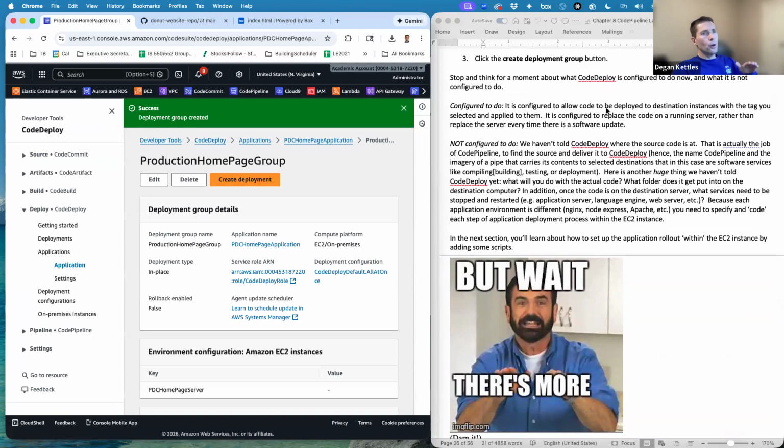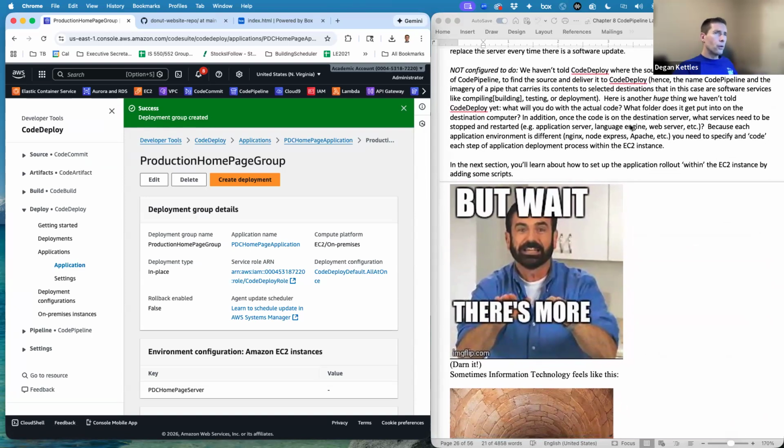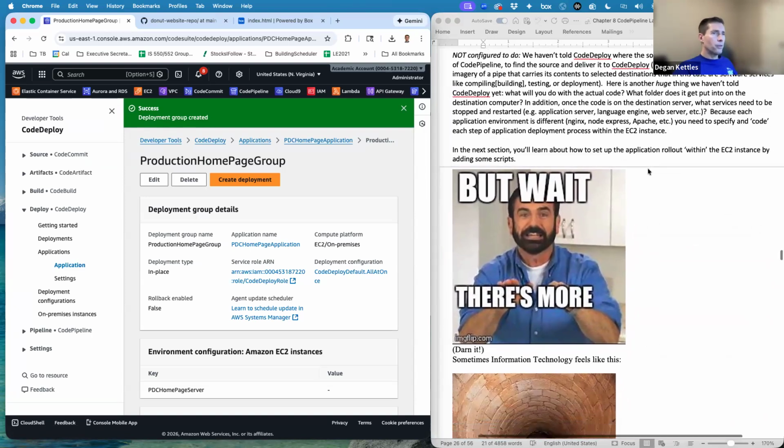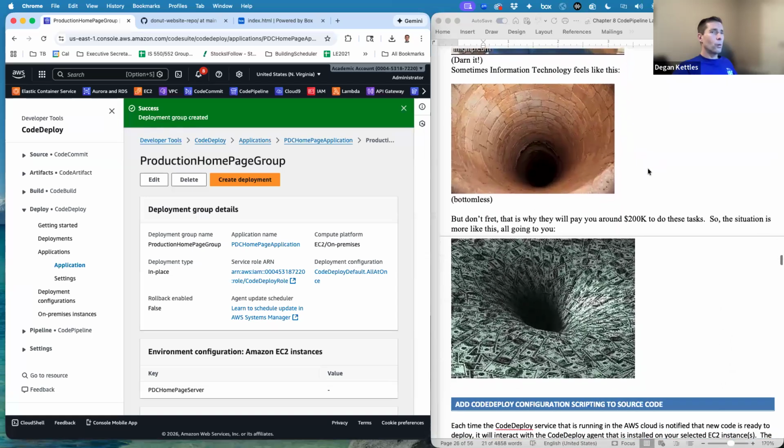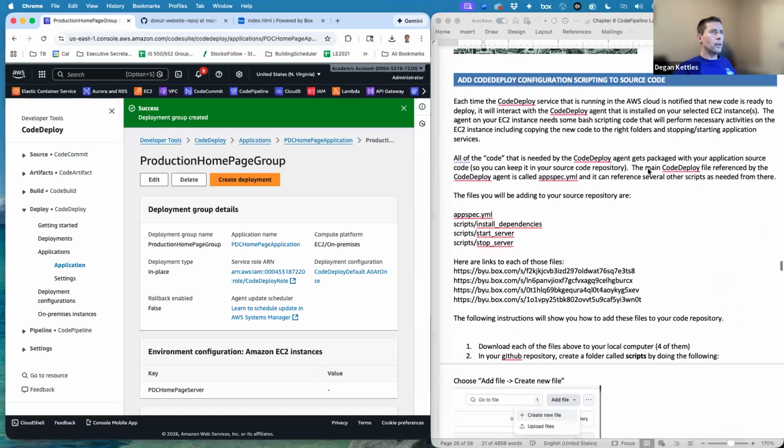It's configured to push code to instances that you've tagged with the right tags. But what we haven't done is tell CodeDeploy, or better yet, CodePipeline, where the code's at and some things related to it. So anyway, let's go ahead and do some more work. Out of 56 pages, we're halfway through. I think we'll just carry on and push through here.